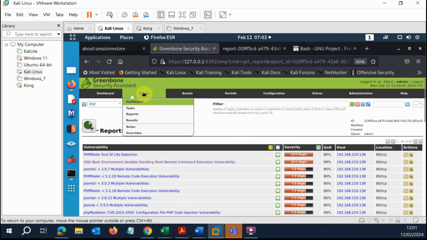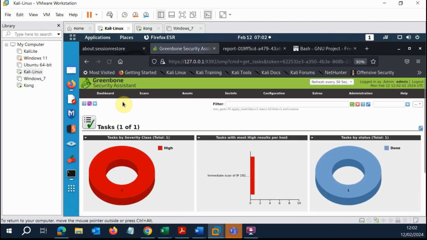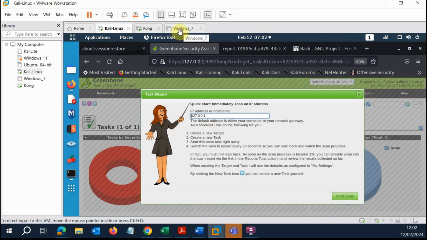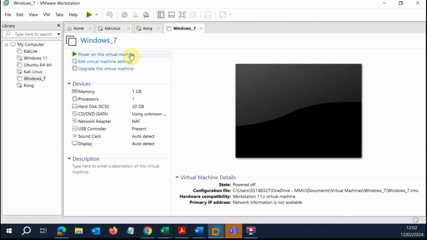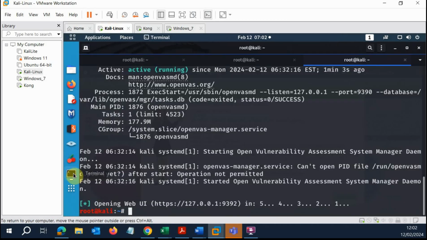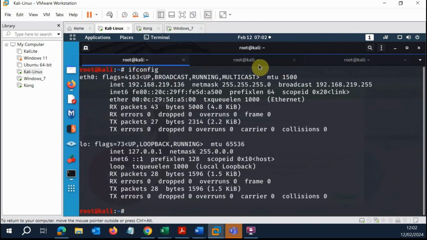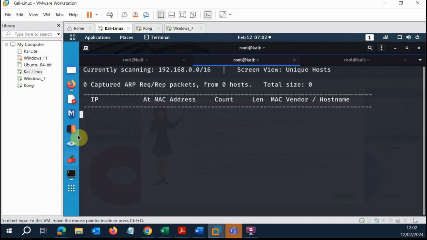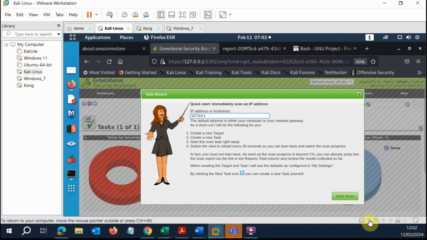Like I said, you can perform more scans. If you just go back to task, and then go back to the wizard, you can, for instance, perform a scan on your Windows 7. So you can power on your Windows 7 as well and find out what the IP address is from your terminal. Okay, so I can go back to my terminal and perform another net discover. All right, and this time around I will get the IP address of my Windows and then put that back into OpenVas and perform another scan.